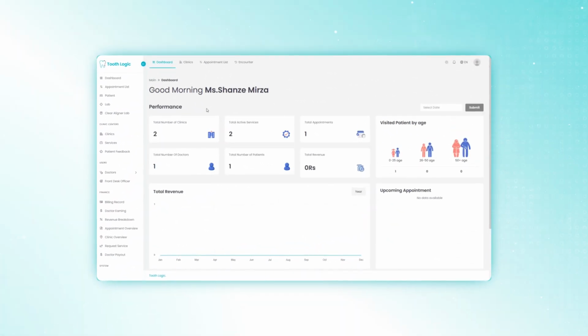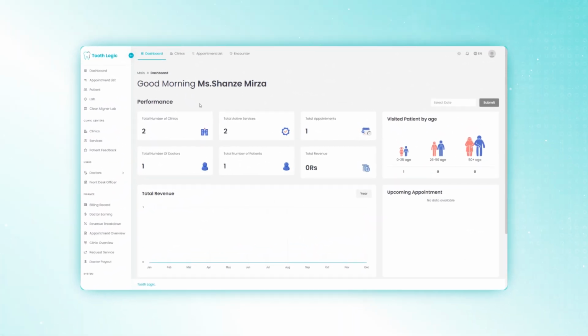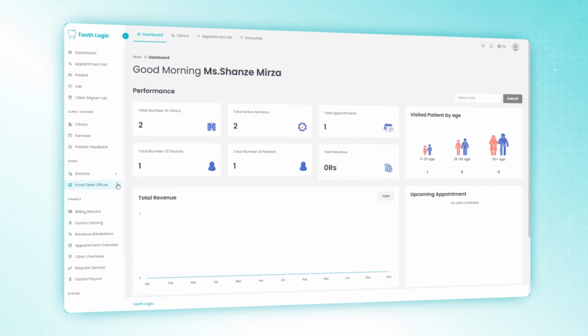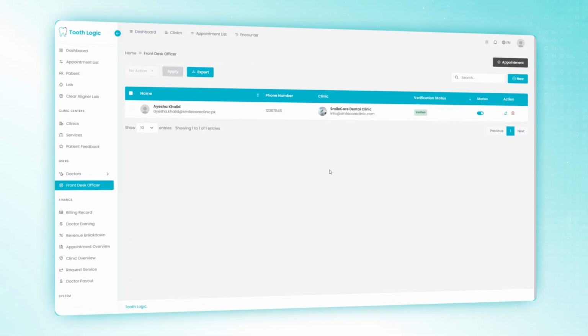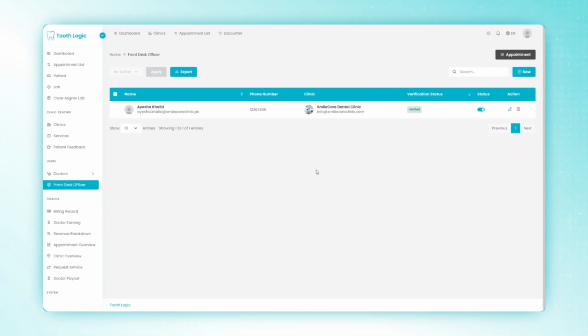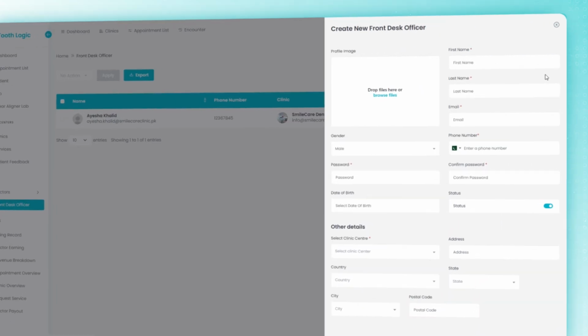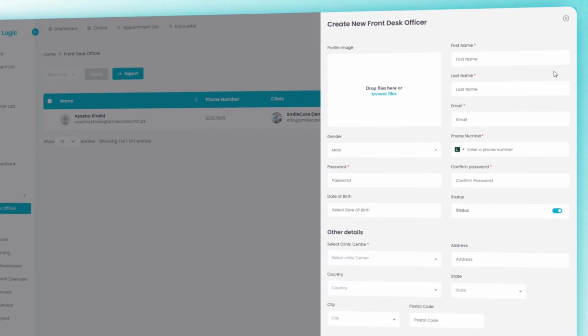To manage appointments efficiently, clinic admins can add front desk officers directly from the ToothLogic portal. From the left menu, go to Front Desk Officer. This page shows all existing FDOs linked to your clinics. To add a new one, click the New button at the top right. A Create New Front Desk Officer form will open on the right.